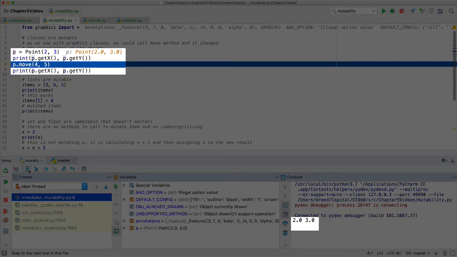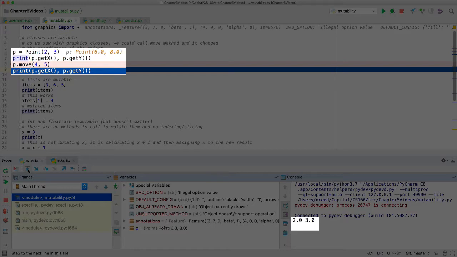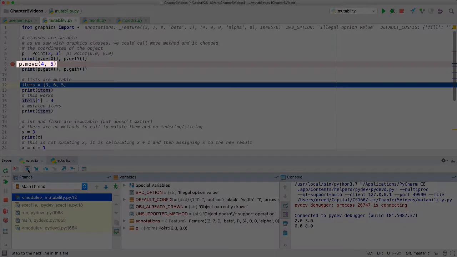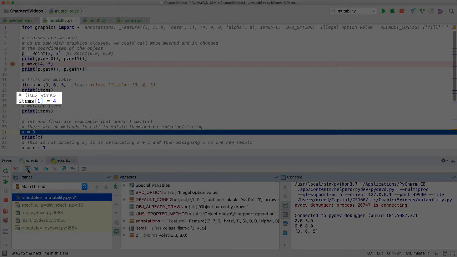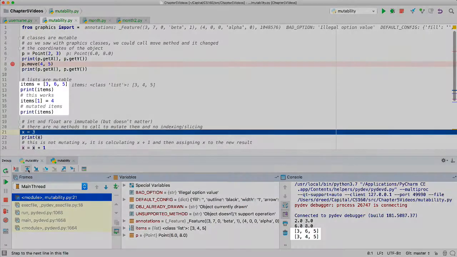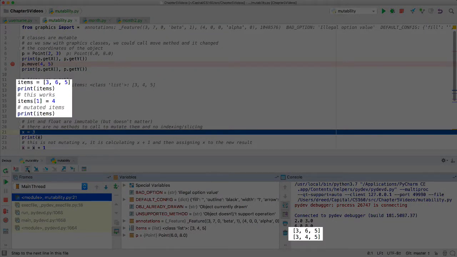Here's the point object from the graphics library. The move method mutates p. We did not reassign p to a new object. Instead, we just modified the existing point. Lists are mutable. We can use indexing to reassign the item at a spot in the list to be a new value, and it works. After executing this, items contains 3, 4, and 5.